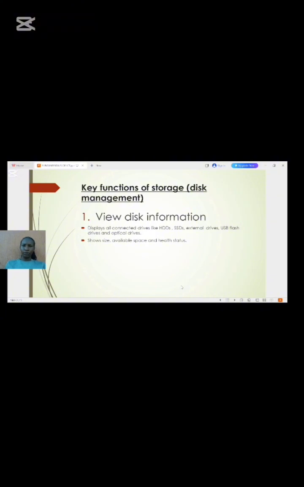Here, I'm going to talk about key functions of storage, so-called disk management. Number one, view disk information. This displays all connected drives like HDDs, SSDs, external drives, USB flash drives, and also optical drives. It also shows size, the available space to be used, and also its status.